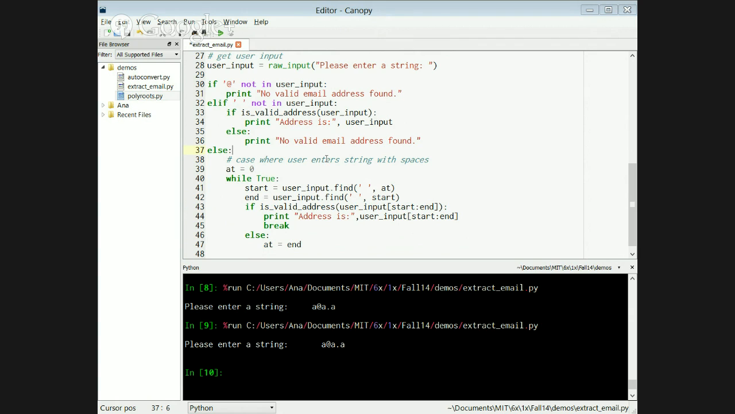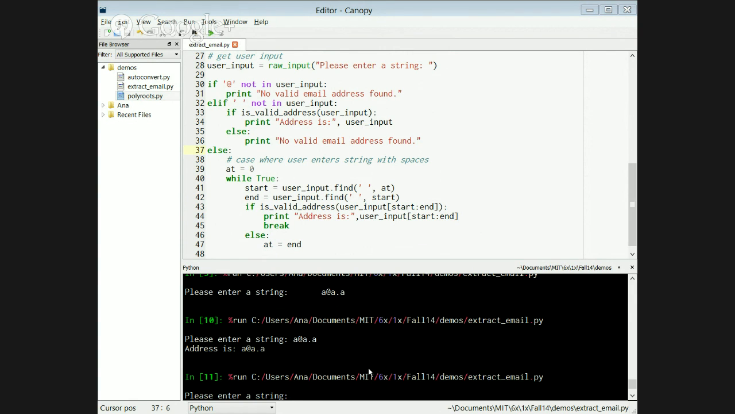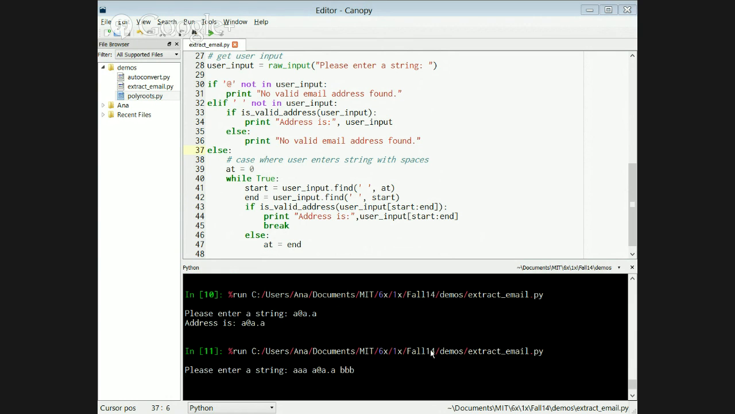Let's try this out. Let's run it, and we can give it just a regular string, and that should work. Good. And now let's give it a string with some spaces in it. A@a.a, bbb. So in this case, it should work. So I hit enter, and it's not actually doing anything, which means that I have an infinite loop.